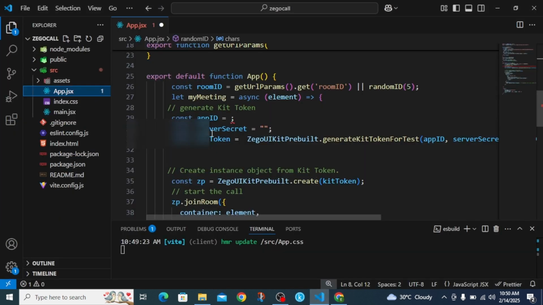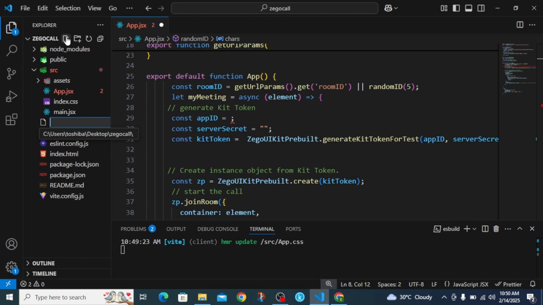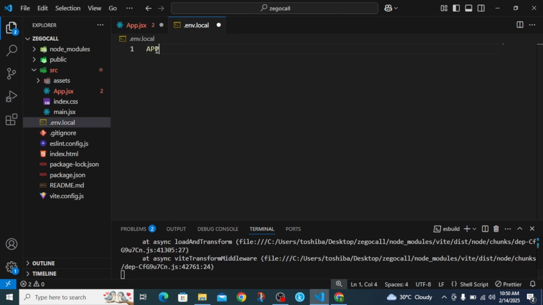But I don't want to put it directly here. I want to save it in an env file. So I'm going to go to my root folder and create a new file. I'm going to call this .env.local, just like that. I'm going to say app_id is equal to what you copied, so I'm going to paste it here.